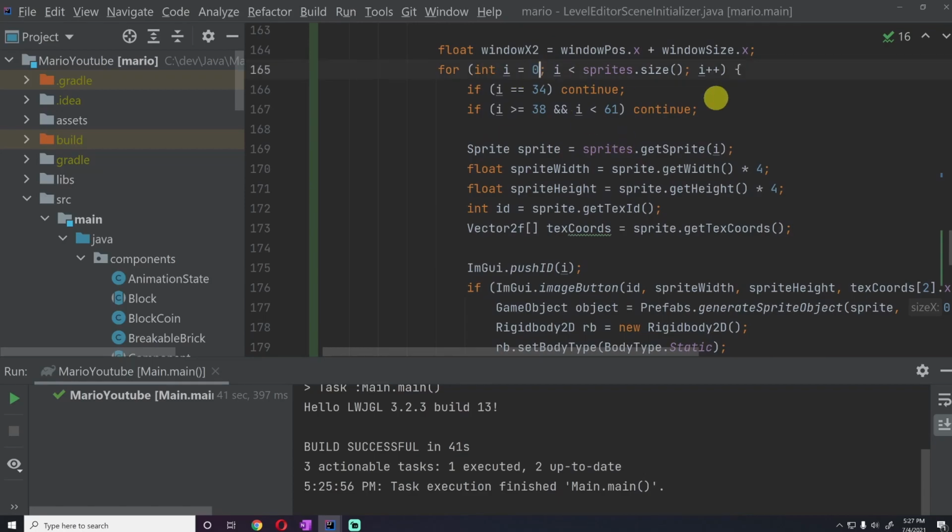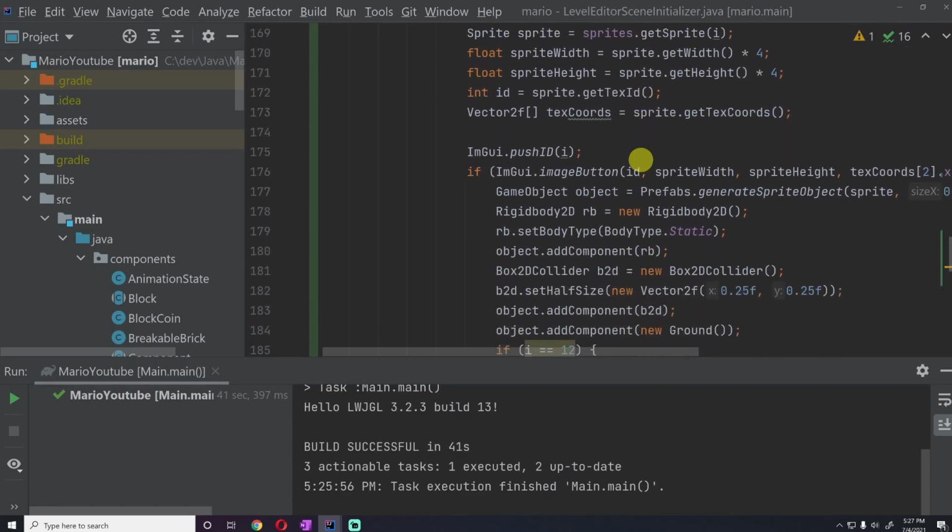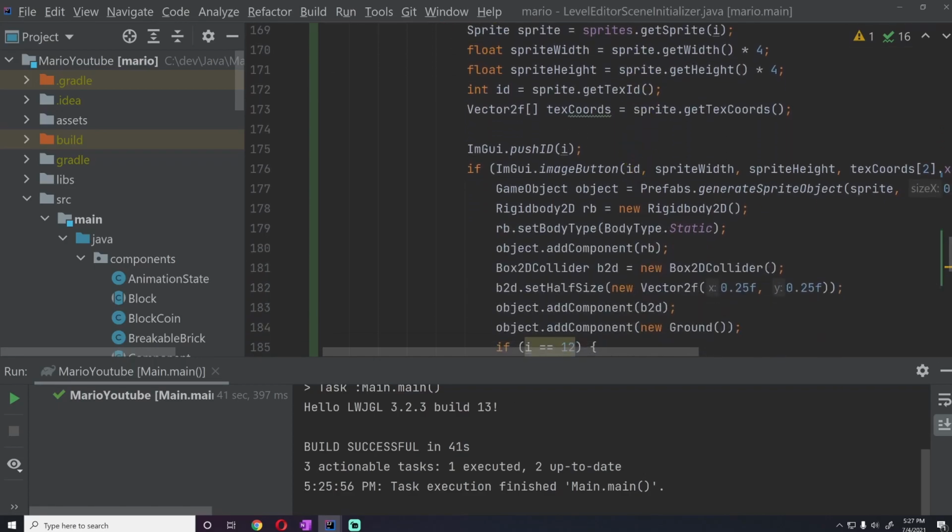Now, instead of going from 0, we're going to start from 34 because that's when all the decoration blocks start. And we're just going to stop at 61, which is when the decoration blocks stop. And then right here, we're going to say if I is greater than or equal to 35 and I is less than 38, we want to skip all of those blocks. And then we also want to say if I is greater than or equal to 42 and I is less than 45, skip all of those blocks too, because those are all just solid blocks. So we don't want to duplicate them into this area.